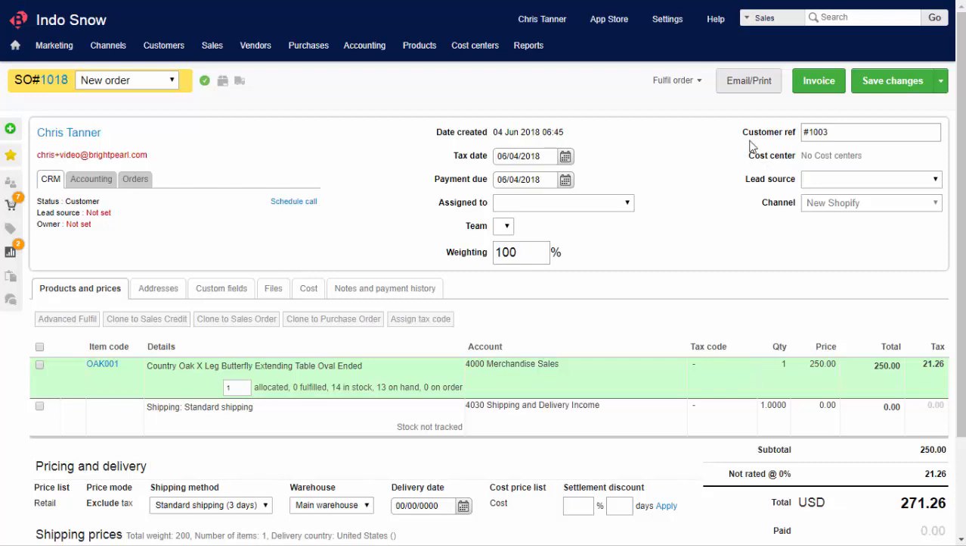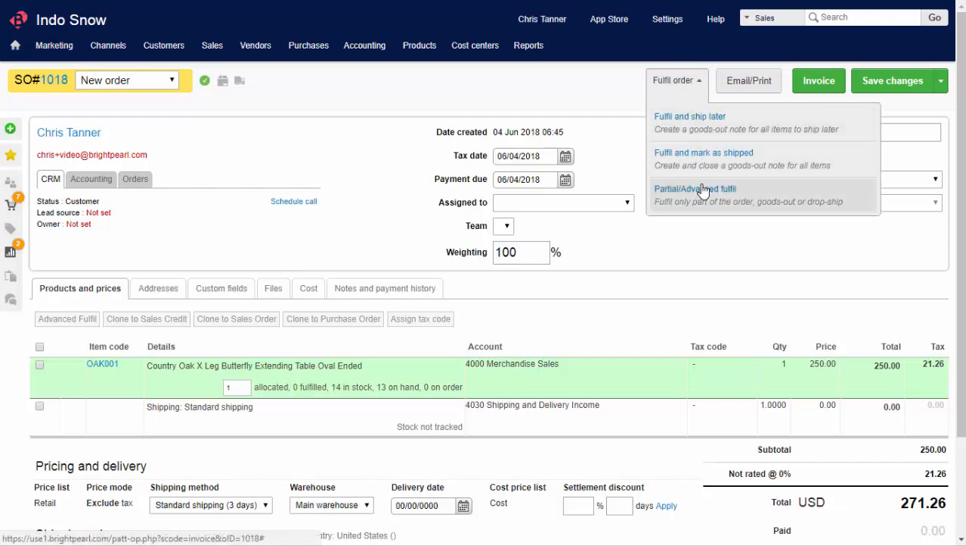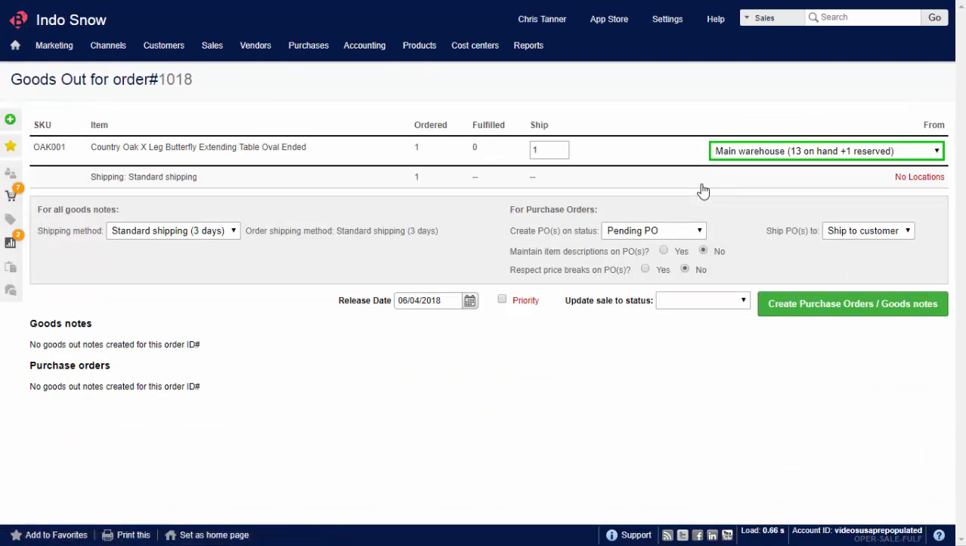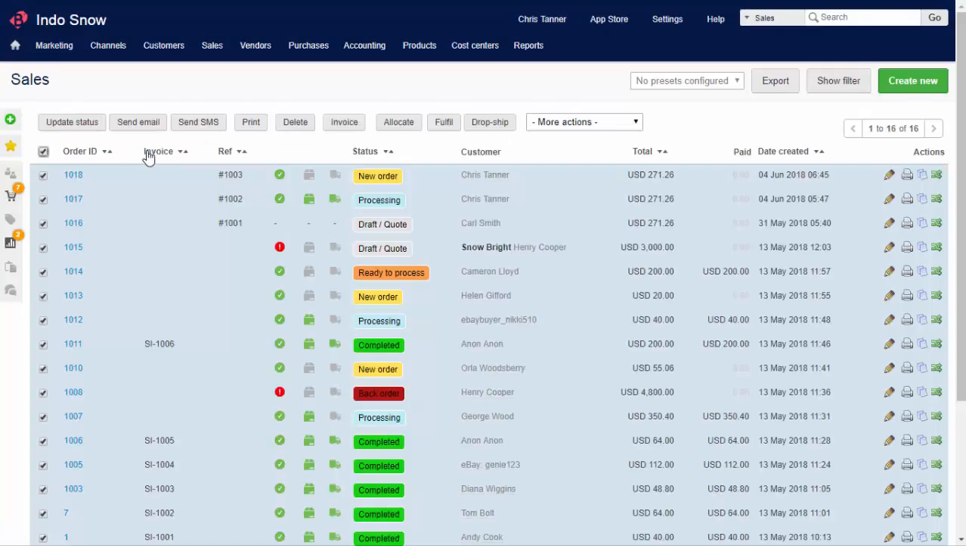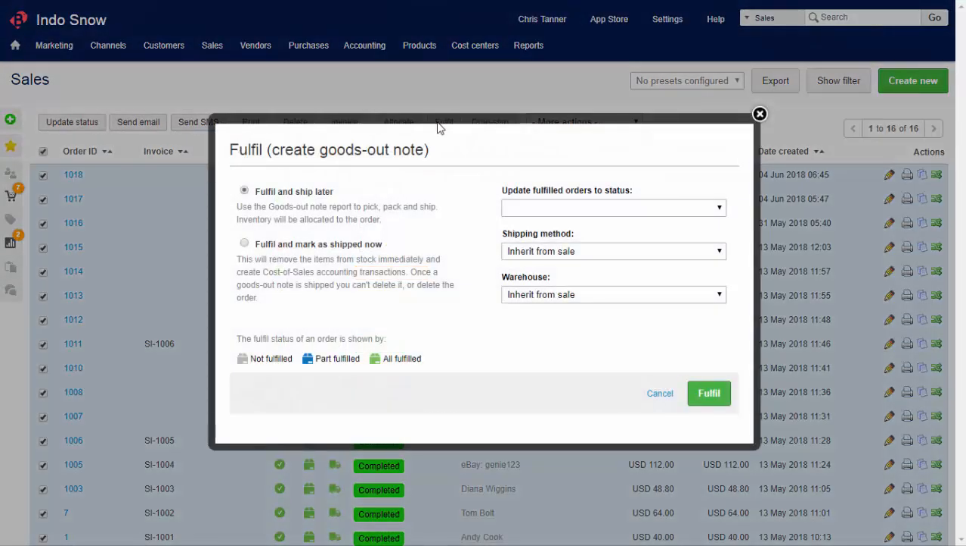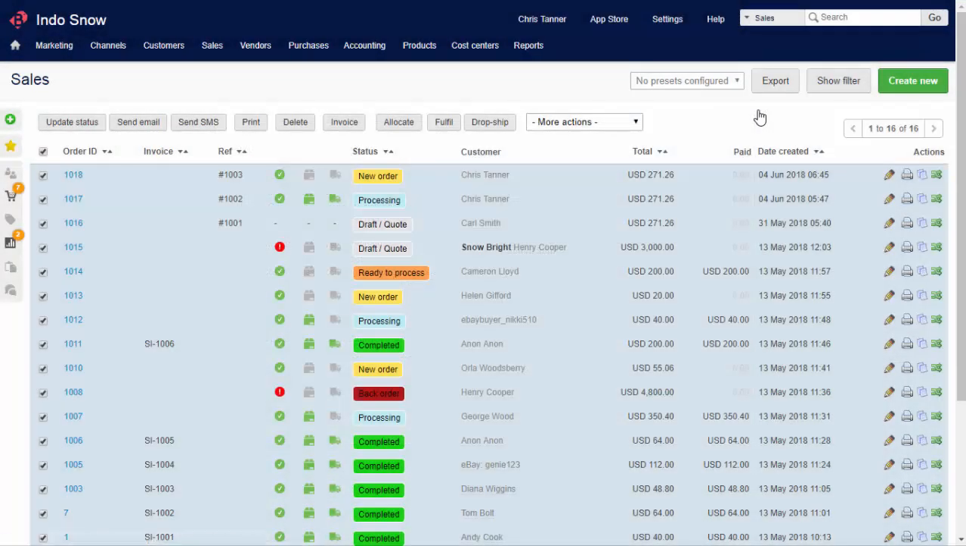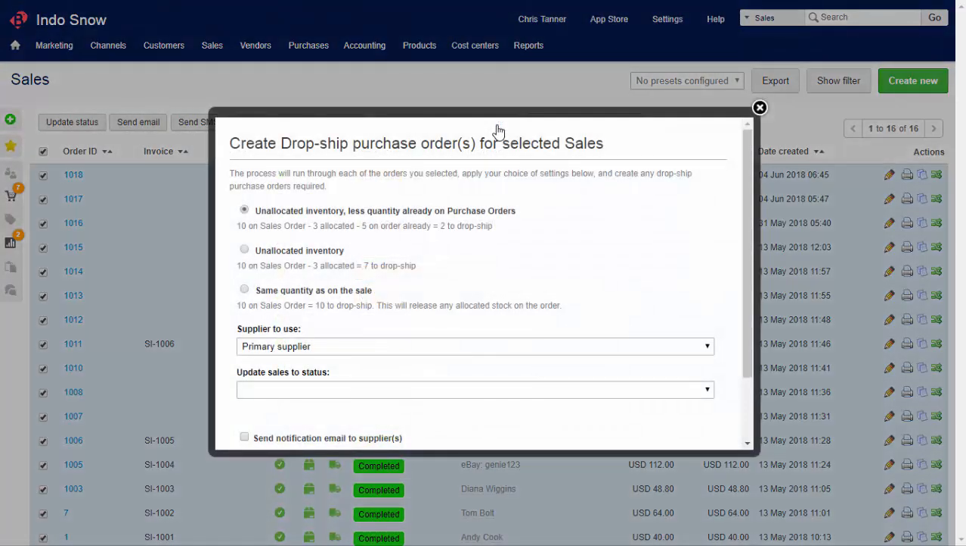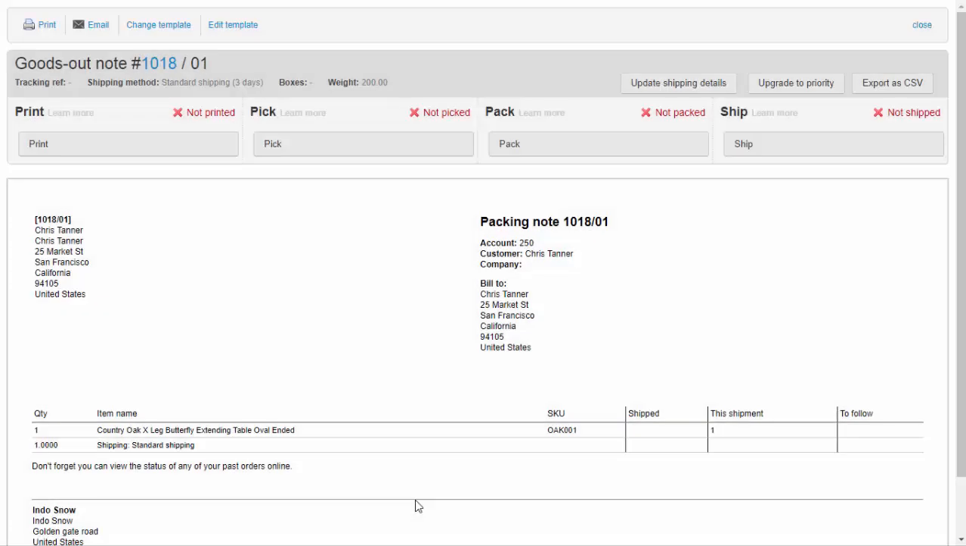Once your orders are in Brightpearl, you can either fulfill them manually, one by one, in bulk, or you can set up automation rules to do it for you. Brightpearl can fulfill by creating a goods out note for one of your warehouses, sending a dropship purchase order to a supplier, or any combination if you've got more than one product on an order. For this Shopify order, I've chosen to fulfill from a warehouse.